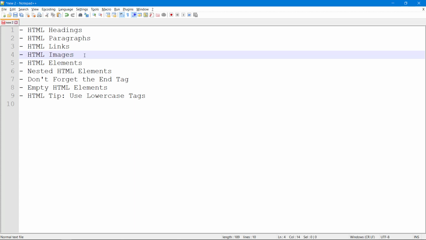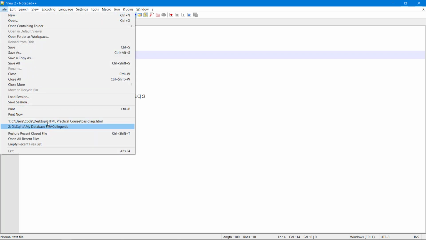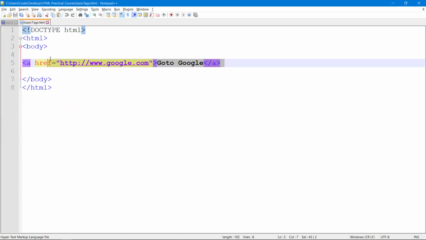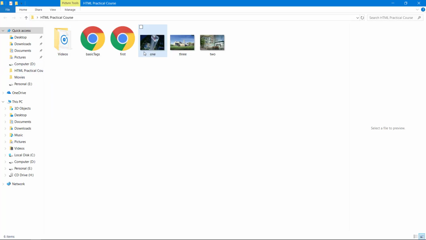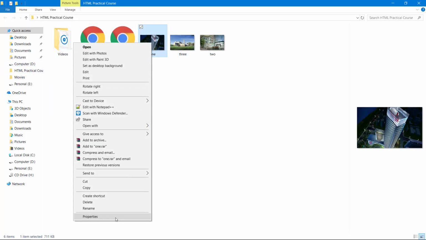Images are used to bring images in. For example, let me open that. I clear this tag. An image tag is like this. It is just opened and it does not close. So here I type src for typing the source of the image. I want to have the image in here. I want this to show on the browser.